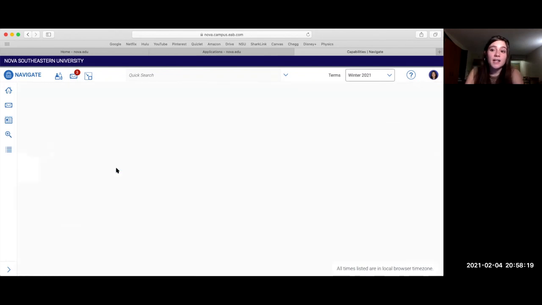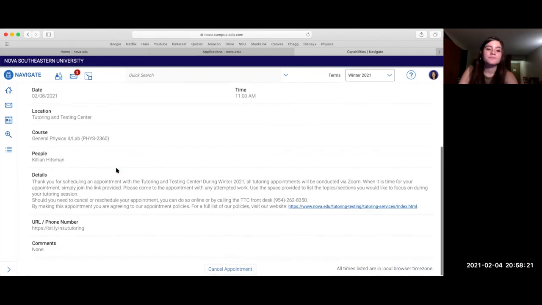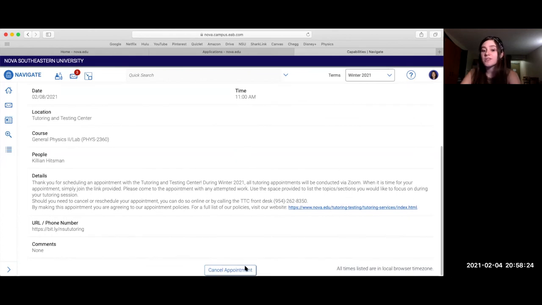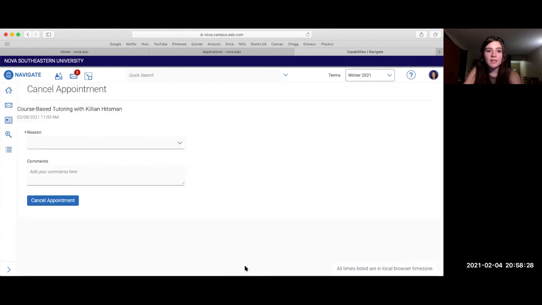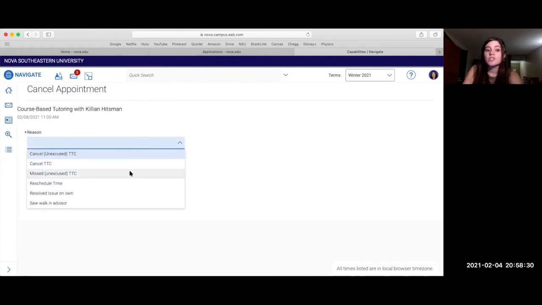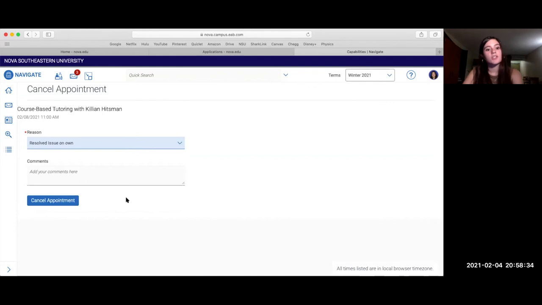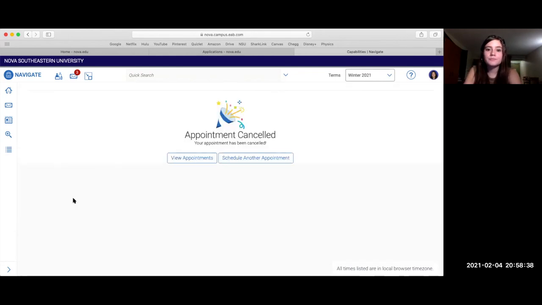Now, just in case things happen, you can easily cancel your appointment by scrolling all the way to the bottom here and pressing cancel appointment. You're going to have to give a reason, which you can choose from one of these here. For the sake of this tutorial, I'm going to say resolved issue on my own. Then you click cancel appointment and your appointment's been canceled and you're not on the schedule anymore.